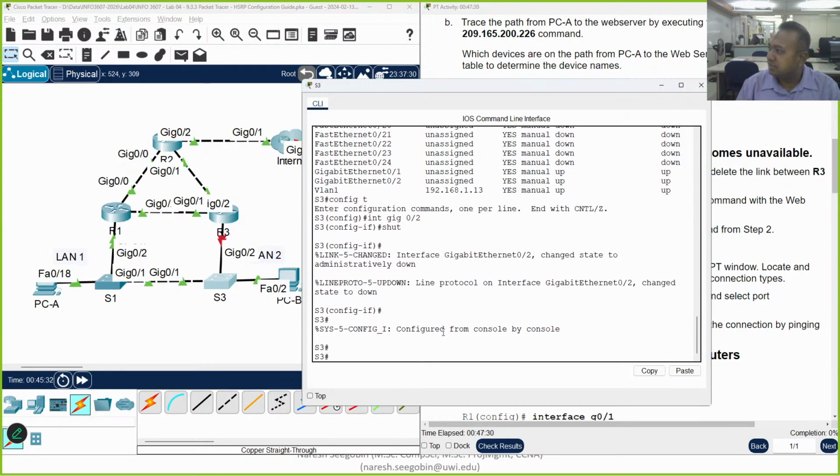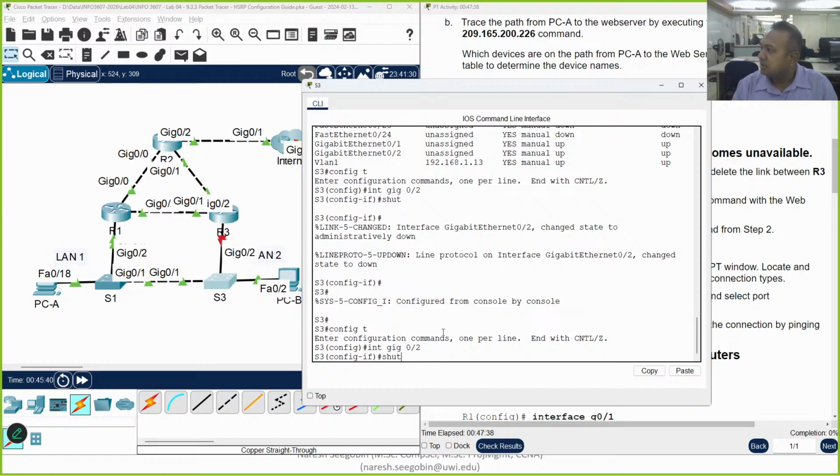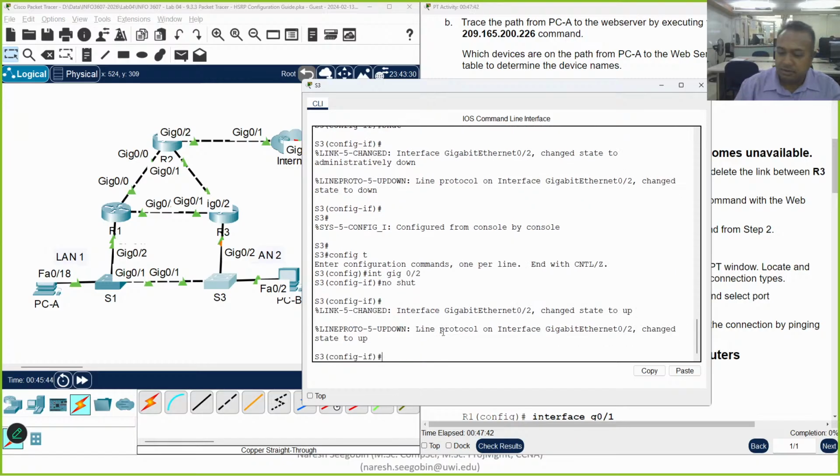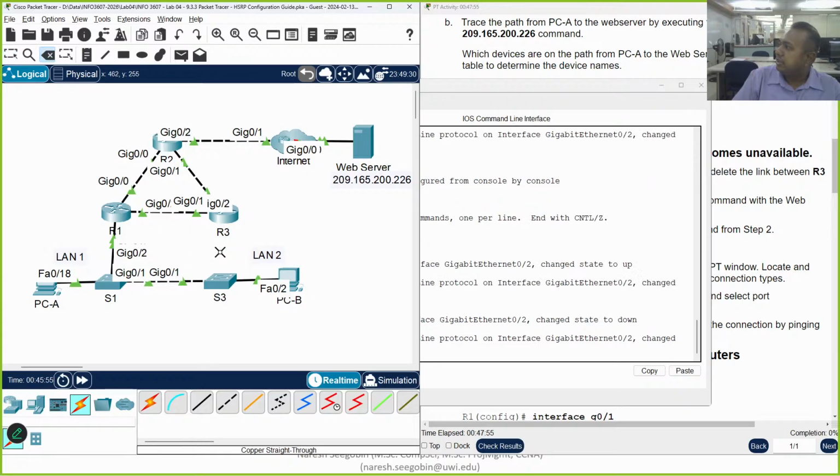Okay, let's undo our shutdown. Interface, no shut. Look at me, I bring it back up. Make life easy. They said to use the delete tool, so yeah, then you have to do it. Let's see what happens. So we're literally breaking the link here.